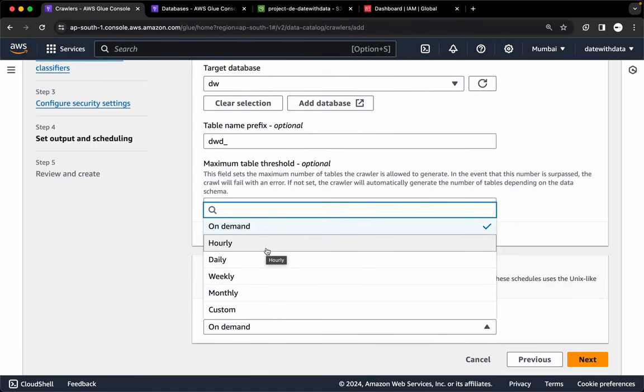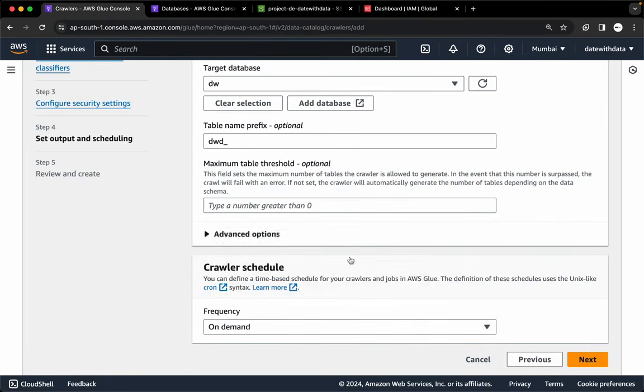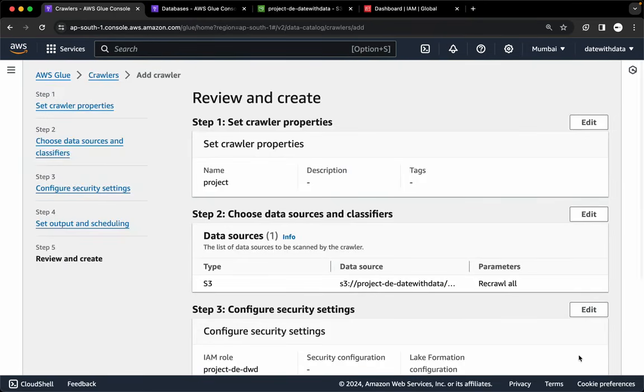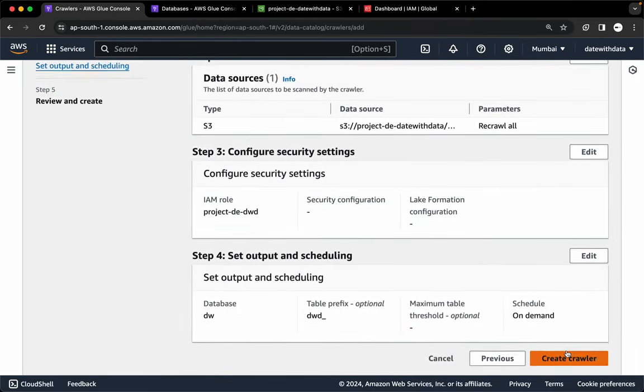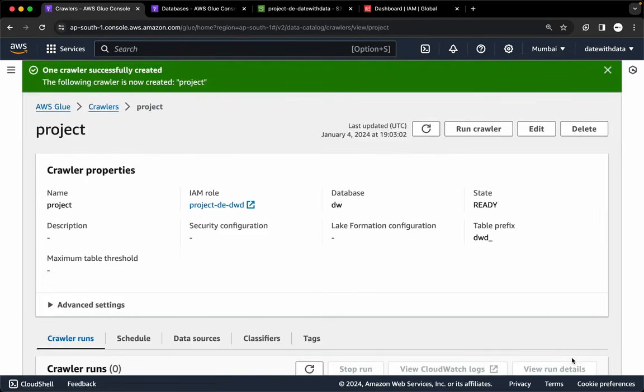For this project I'm gonna schedule on demand, but we can schedule it hourly, daily, or weekly. It will create a cron job that will trigger the crawler once every day, or weekly, or monthly. Let's go on demand. Let's go to next. Now this is a review page. Now our crawler is created.